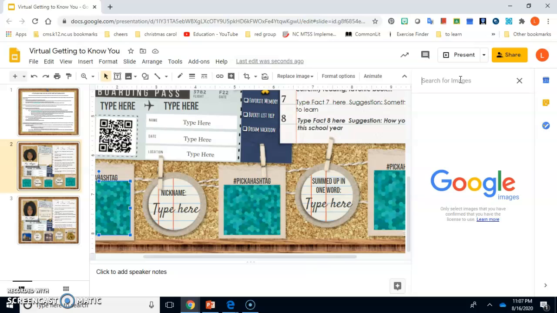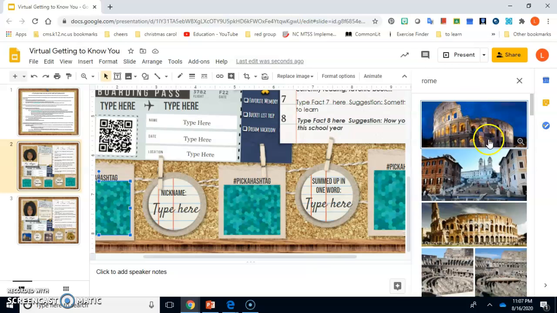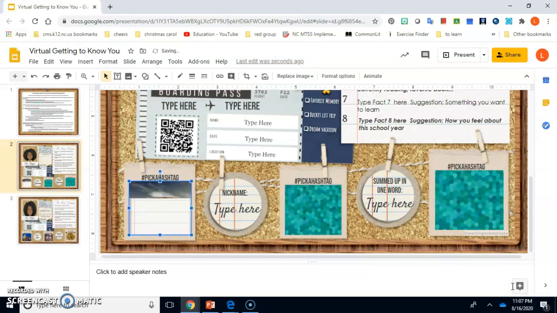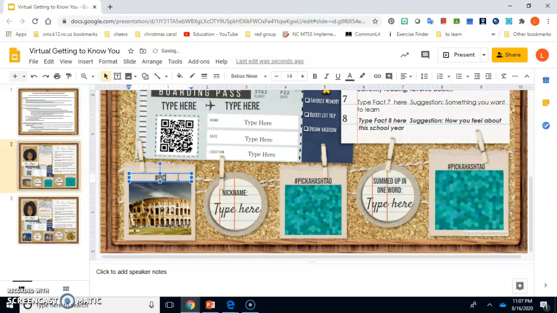So if I want to search an image, so for example, my dream vacation is to go to Rome. So I am going to search Rome. I'm going to pick a pretty picture, click it, and then click the word replace. Now I am going to pick a hashtag, wishful thinking, because guys, I'm not going to Rome, though I wish I would. And so that is there.